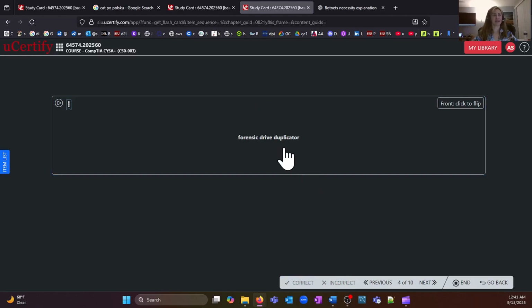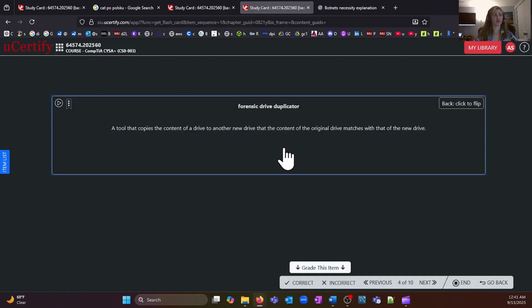Next, forensic drive duplicator: a tool that copies the content of a drive to another new drive, and the content of the original drive matches that of the new drive. They like to complicate lives. Forensic drive duplicator copies the content from a drive to another drive and it matches the original source. That's it.